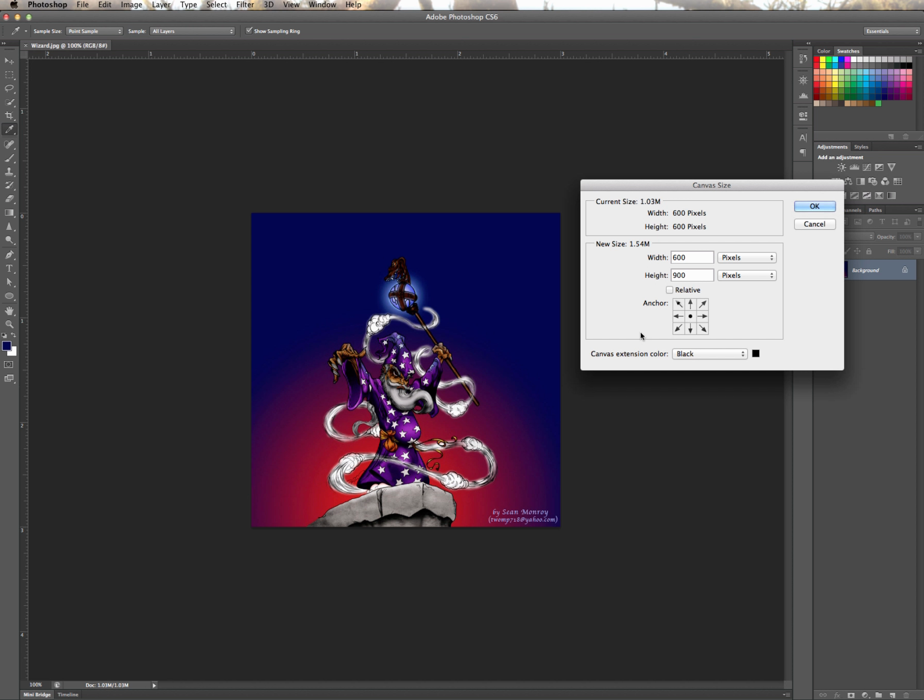Now I need to decide, where is that extra space going to be added? Do I want it at the top, bottom, left, right, all the way around? You can do all of that with this. Right here where it says anchor, this is how you tell it where you want that extra space to go. The easiest way I know to think of this is that this center spot is your main object. So I look at this dot as my wizard. Where do I want my wizard to be when I'm done?